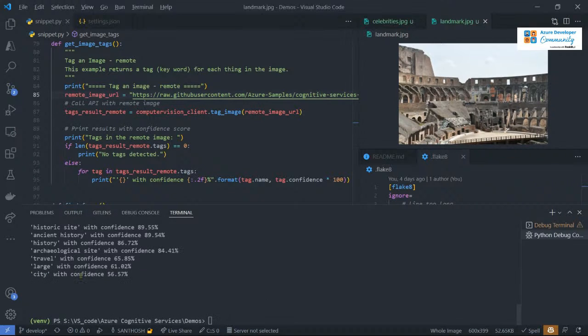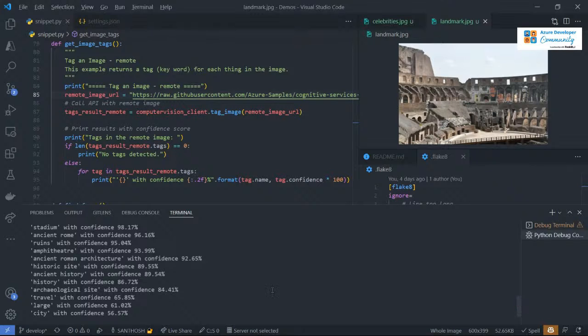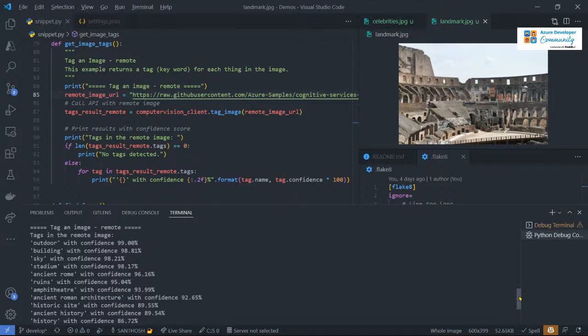It also has a confidence level. So city, large, travel, large. I don't think that is a tag at all. Large, if it is a large image or what exactly it is, I'm not sure. So this is how a real model looks. They do have fine tuning work to do. Even these guys haven't fine tuned the entire thing.